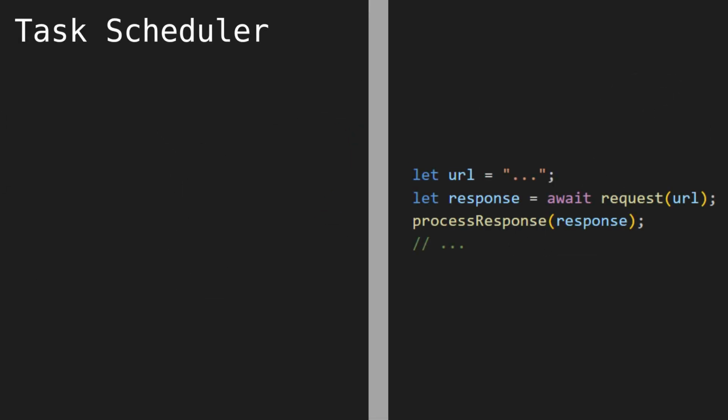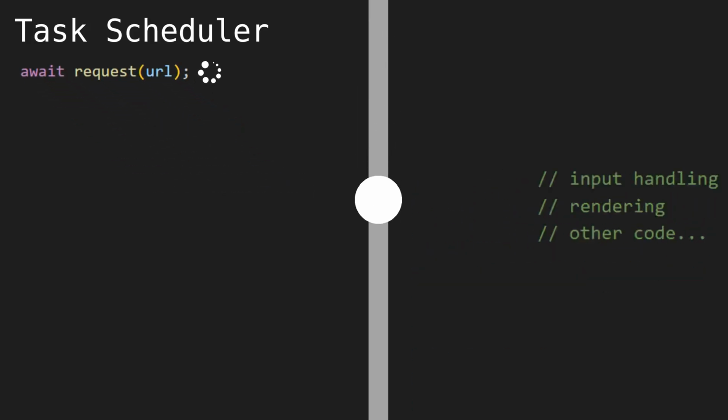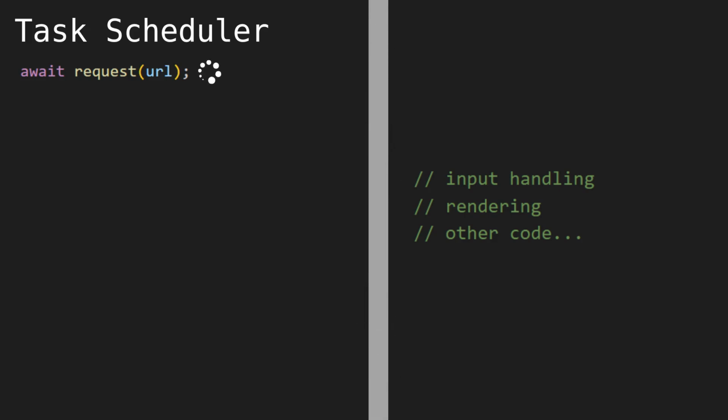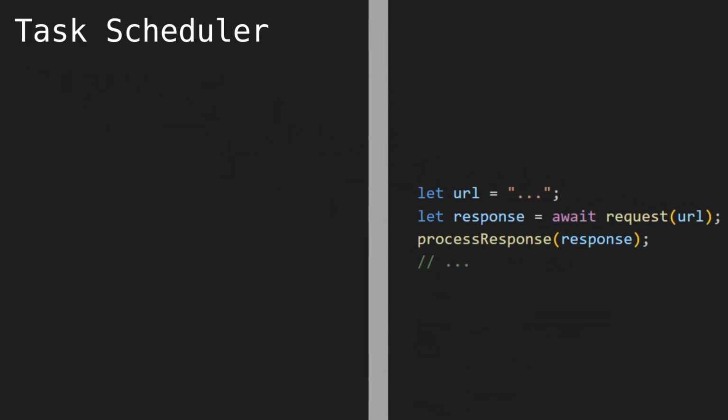With async functions, requests are sent to a background task scheduler that will then wait for a response. Meanwhile, the JavaScript runtime can execute other code. Once a response has been received, the runtime will continue executing code after the await statement.